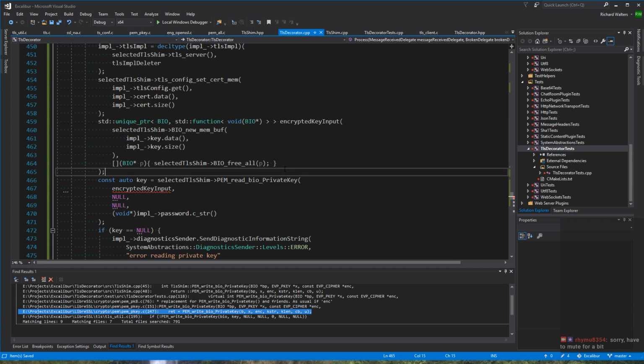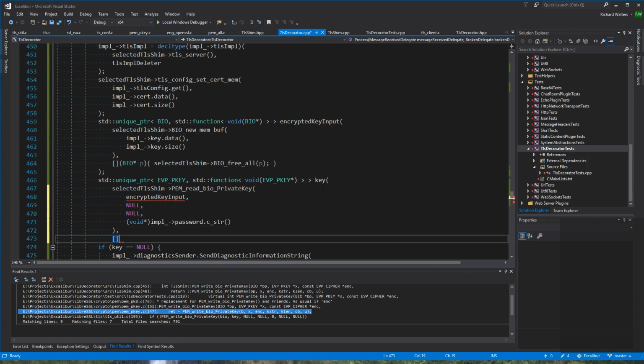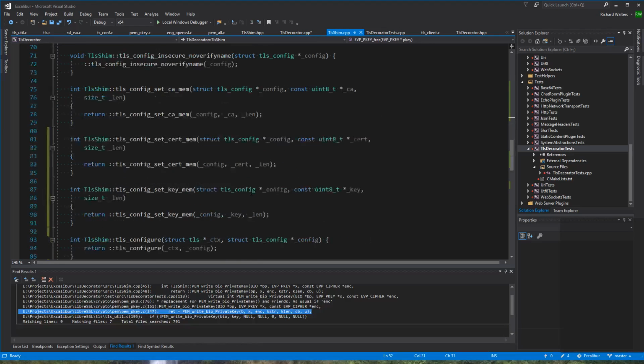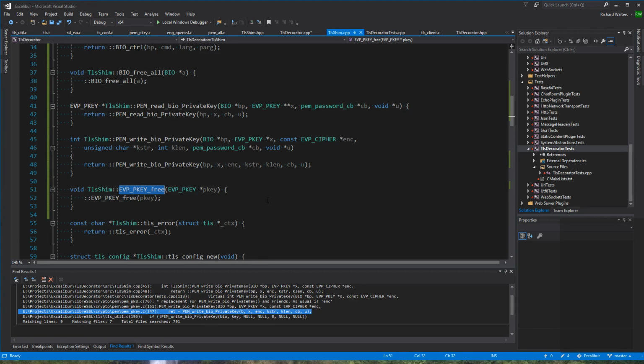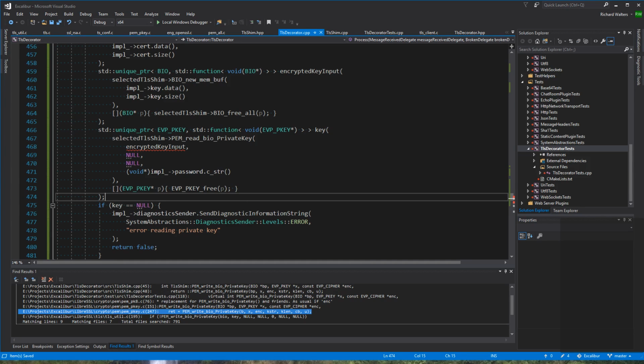Right. And we need to do the same thing with the key, don't we? And that type is EVP P key. And the equivalent of that is what? EVP P key free. Alrighty. What happened here? Oh, it needs a get. It just needs a get there.